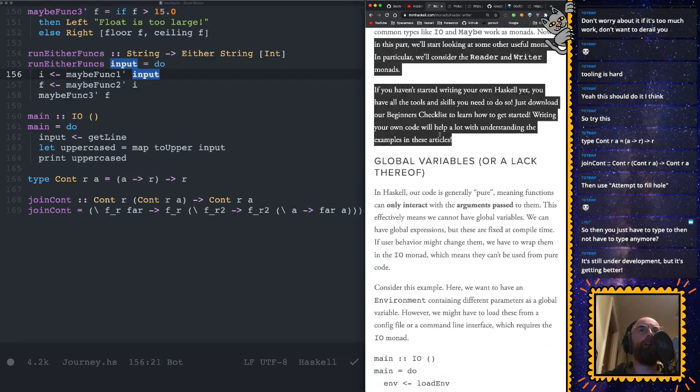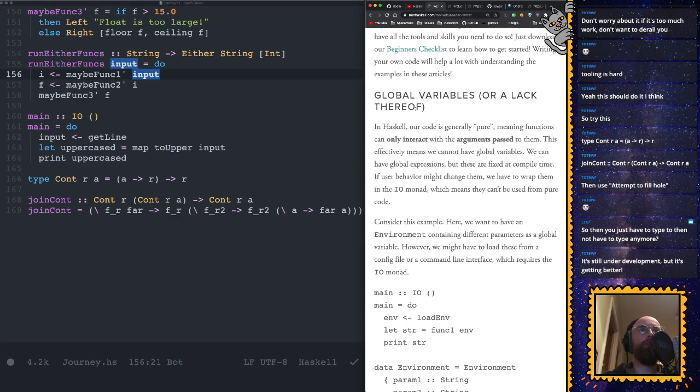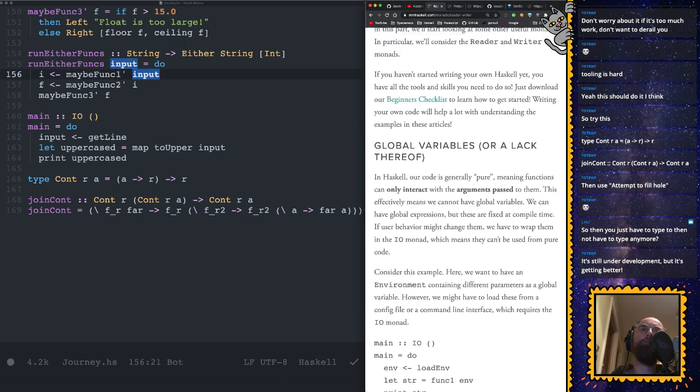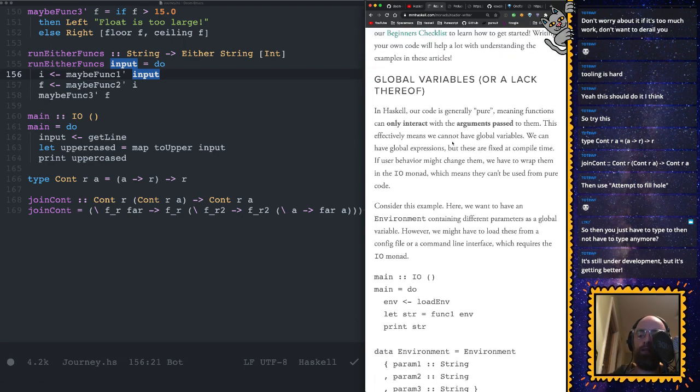So this bit is the same as always, I think, from memory. So, global variables, or lack thereof. I think this is the beginning of how to handle state inside an application. In Haskell, our code is generally pure, meaning functions can only interact with arguments passed to them. This effectively means we cannot have global variables. We can have global expressions, but they are fixed at compile time. If user behavior might change them, we have to wrap them in the IO monad, which means they can't be used from pure code.